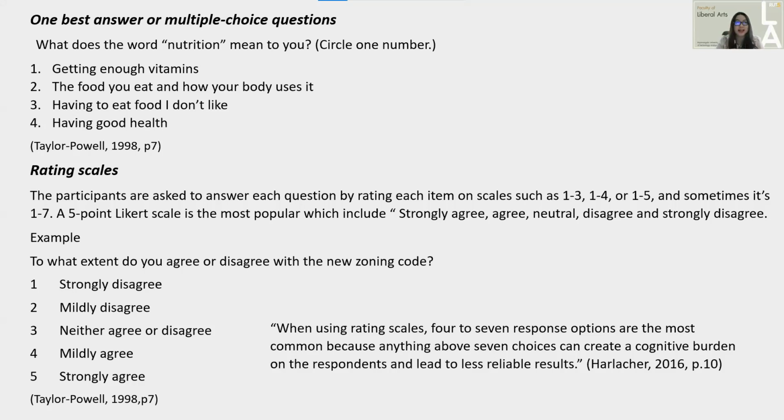Could you please imagine that if we are the respondent and we see many items or many choices, for some people, they just take it without reading the questions. So you may get unreliable results. So between 4 to 7 could be okay.